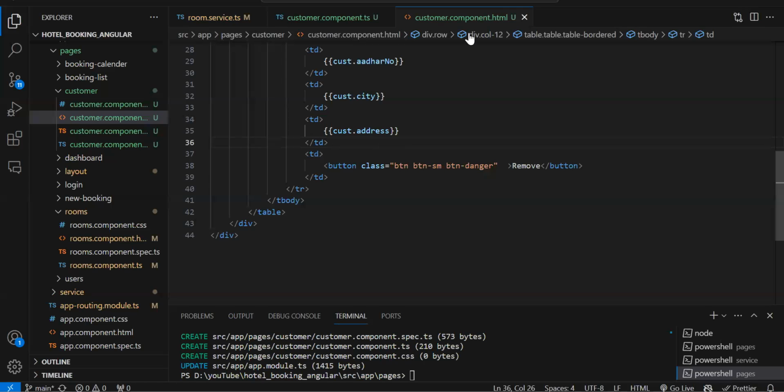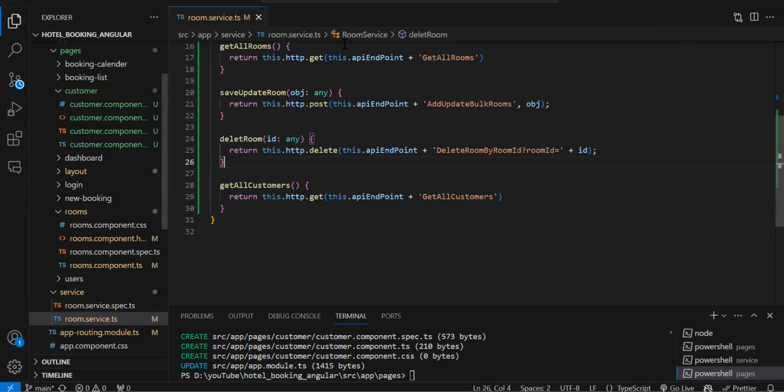Same thing is going to be there, right? I will display how you are doing the CRUD operation in the user page. Same thing you can do in the customer also. So get all customer. After that, we need the users API.